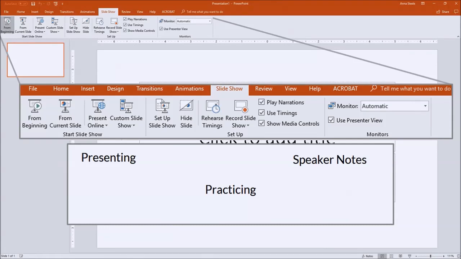So again, we'll get into this a little bit later, but obviously one of the big parts about preparing for giving a presentation is practicing. And there's some really great features built into the slideshow functionality of PowerPoint that allow you to help get an idea of your timing, to see how this all looks. You can record the show and kind of play it back.